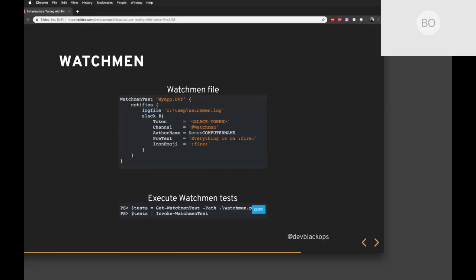And at the bottom here is how you would go ahead and get those tests. You would run Get-WatchmanTest and pass it the path to that file. It's going to return you an object with the collection of the tests to execute and their configuration for the actions. And then you can pass that to Invoke-WatchmanTest. And that will internally discover all those modules with OVF, with the Operation Validation Framework, and execute them with Pester.